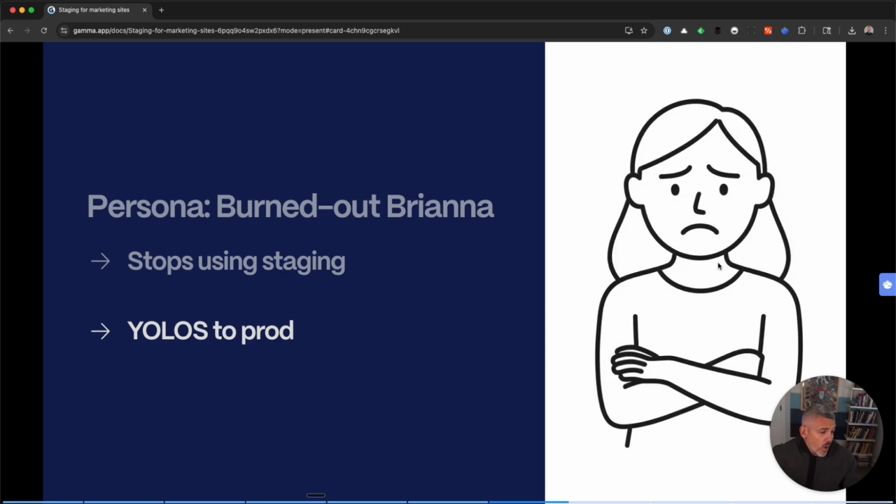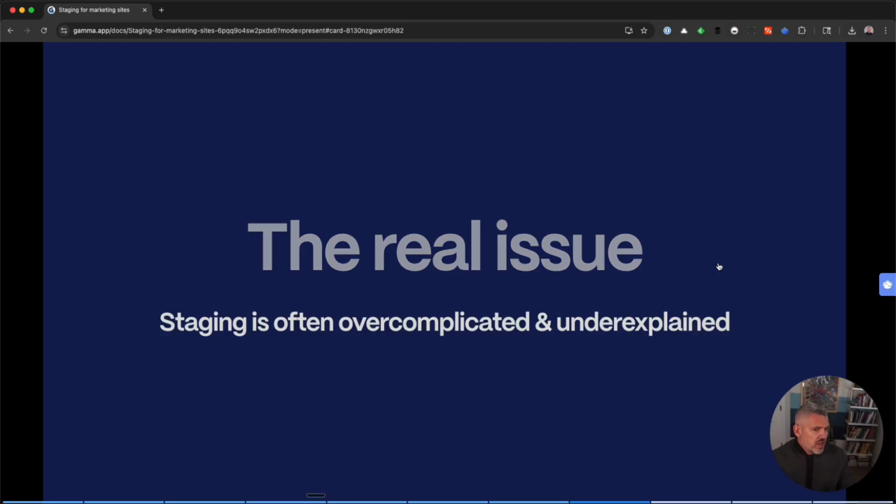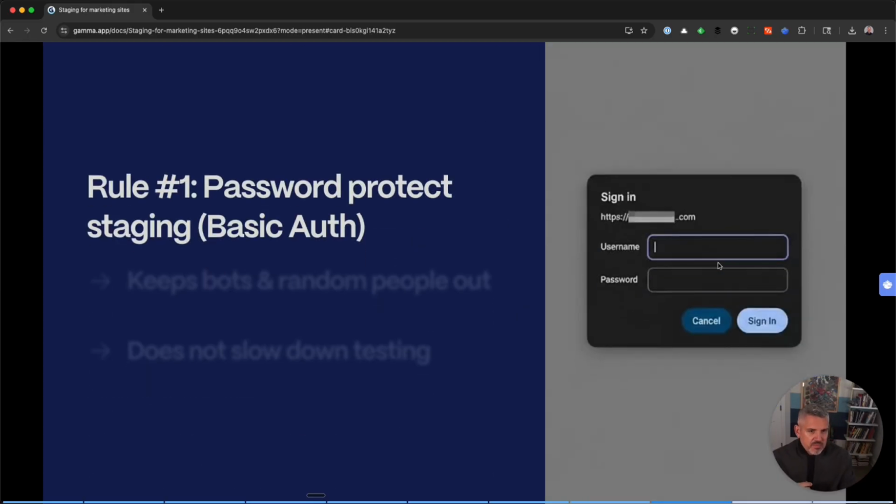If I had to recommend one over the other, I would do it this way. This is more my ethos, and then you can always change things and fix things. That's not to be reckless, but if you're going to veer to one side, you want to be more like a Burnt Out Brianna than an Anxious Andy. But really, we don't want to be either. So the real issue here is that staging is often overcomplicated and underexplained. So there's either too many steps, or it's not clear how to do it, or there just hasn't been proper training on, hey, here's how we use our staging website.